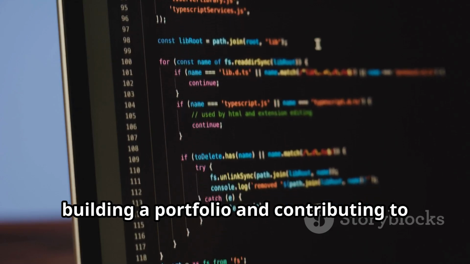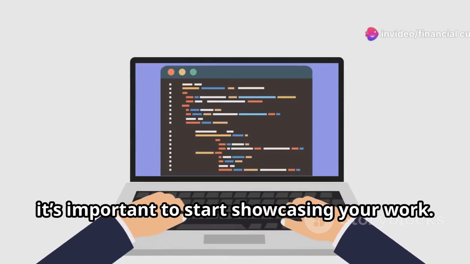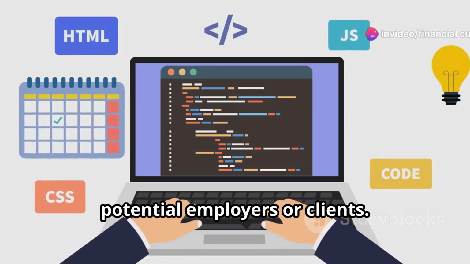Lastly, building a portfolio and contributing to open source. As you gain more experience, it's important to start showcasing your work. Building a portfolio of projects is a great way to demonstrate your skills to potential employers or clients.